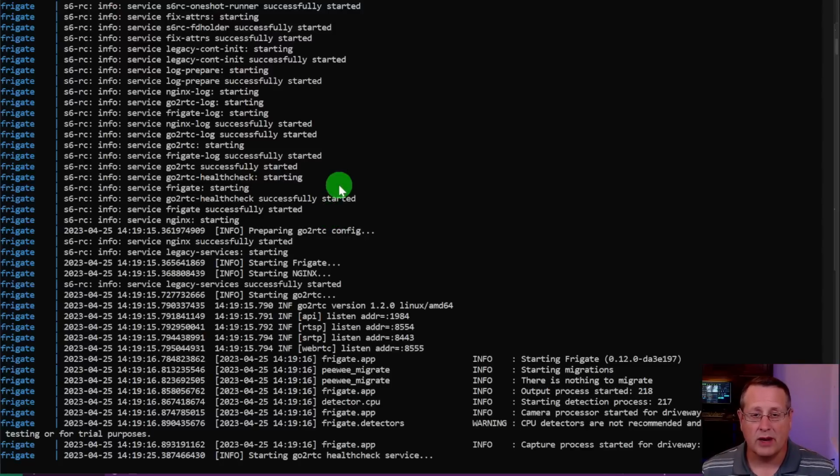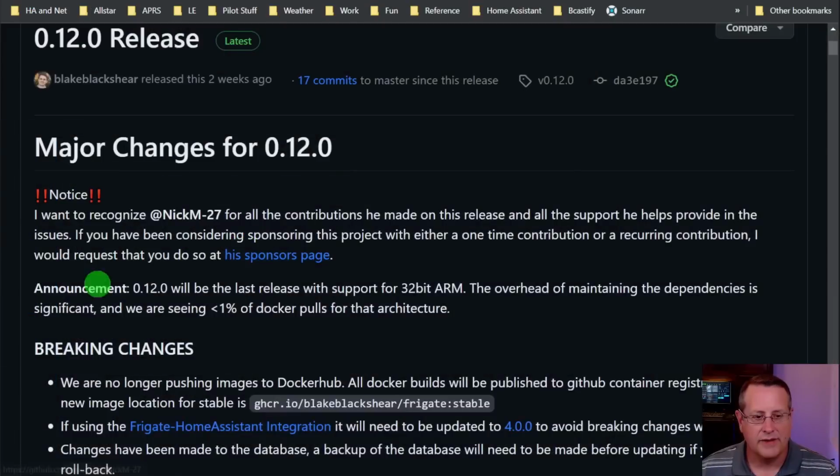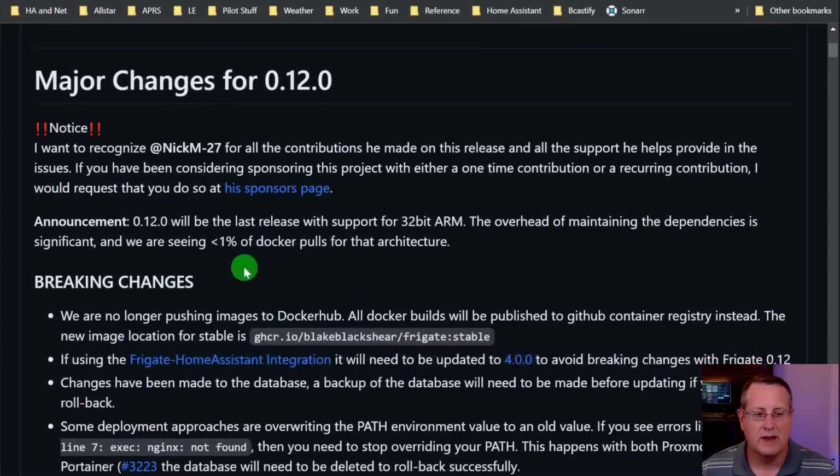Now that Frigate is up and running, we can start playing with it. And I'll start going through some of the fun stuff that has now been set up in the new Frigate version. Also, this is the last version that will support 32-bit ARM. So if you're running a 32-bit ARM architecture, you need to start thinking about changing that, or you're going to be stuck on this version for a while.